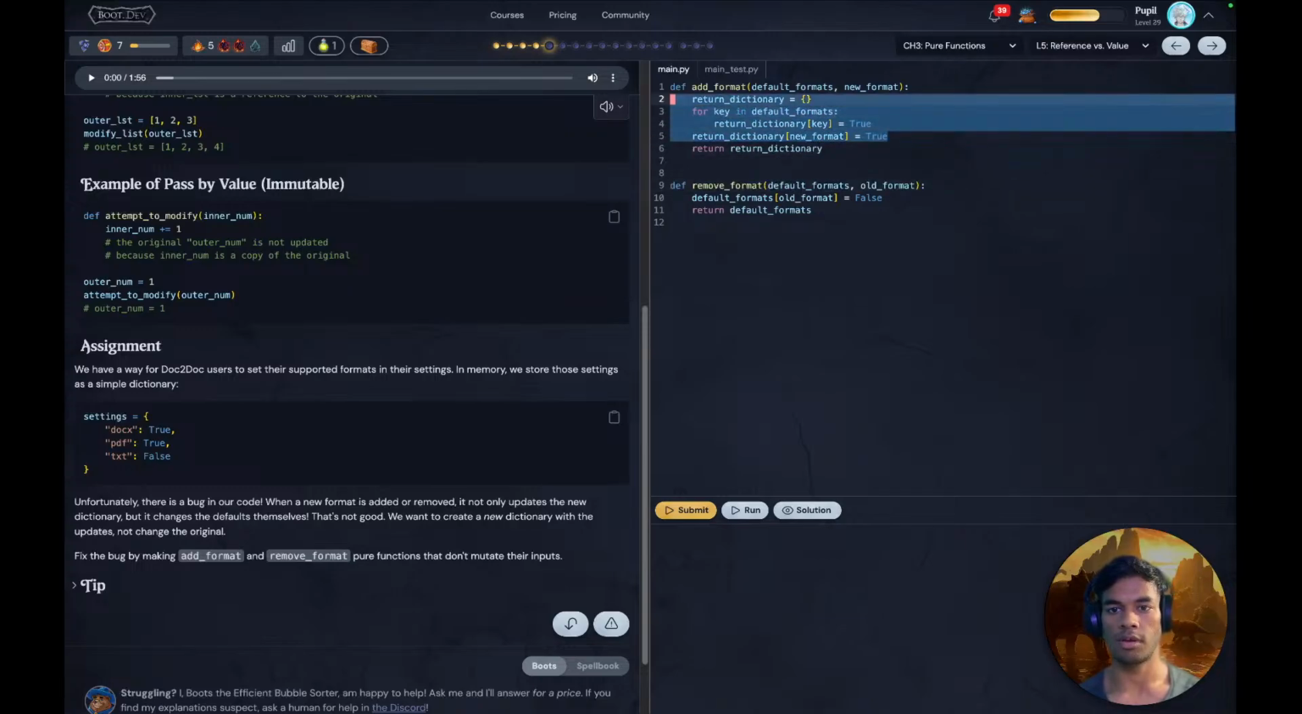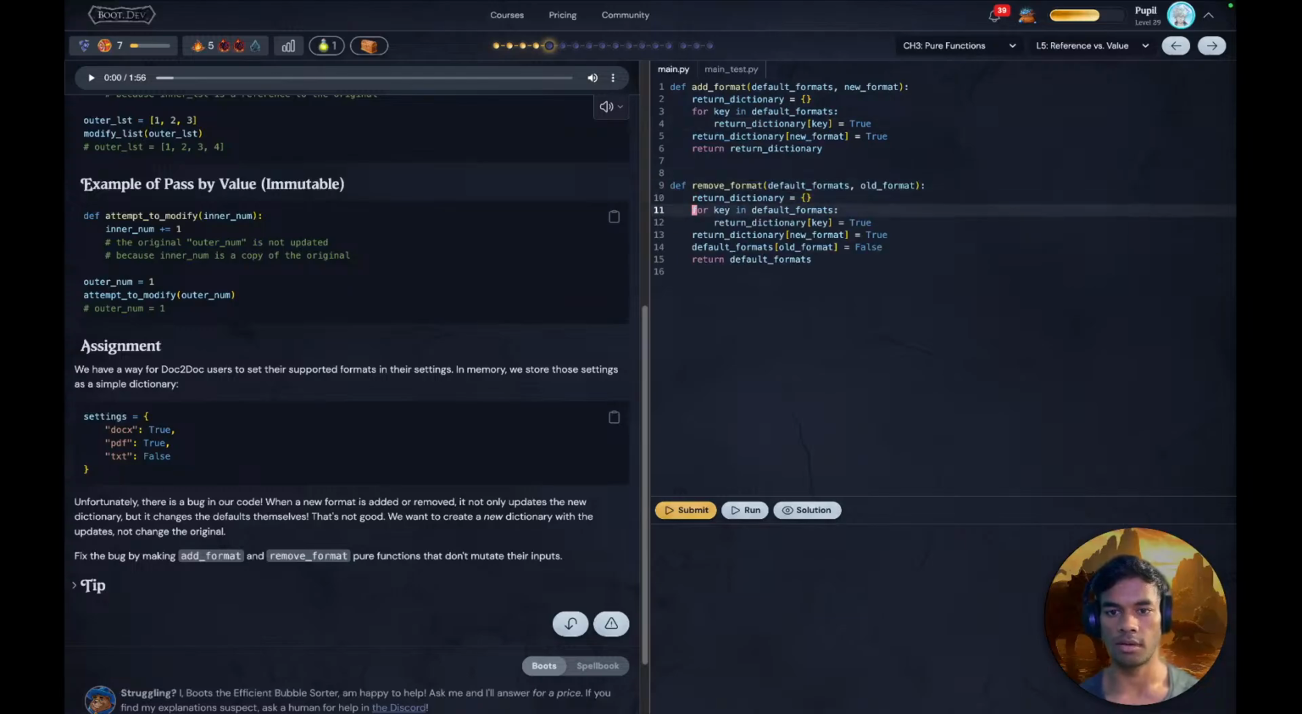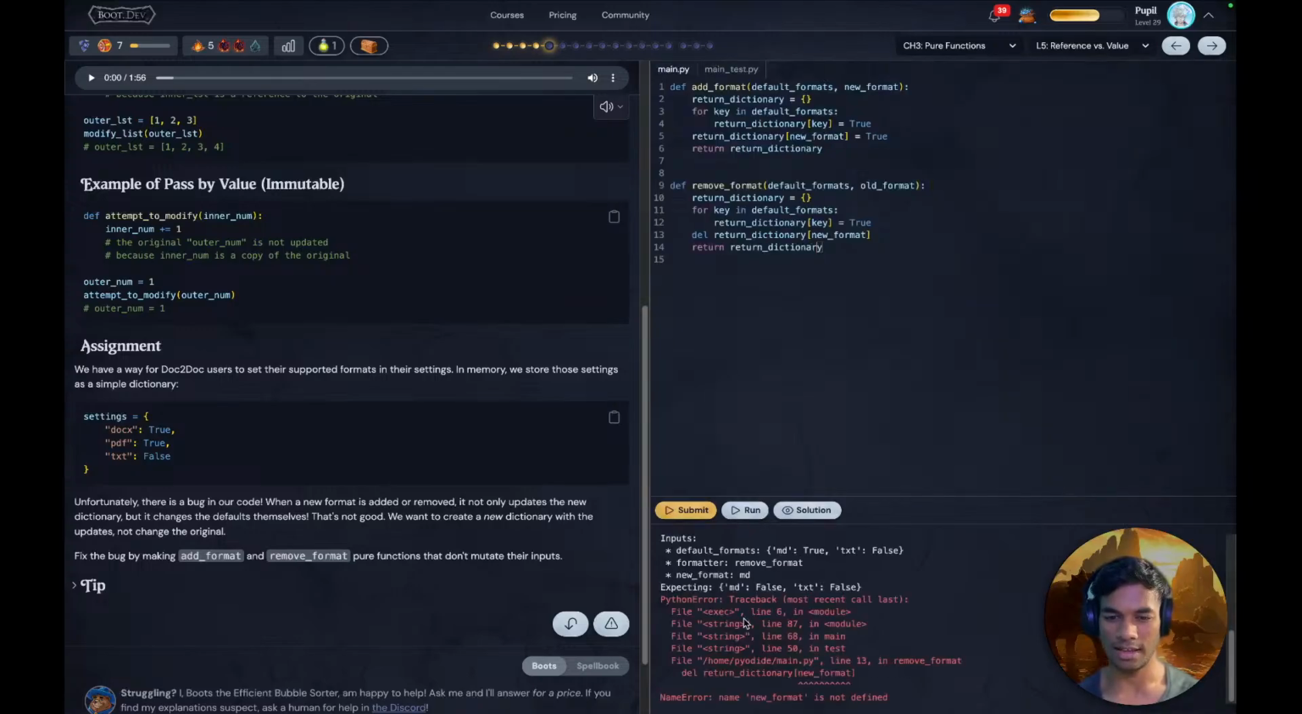Do the same thing below, right? Return dictionary, default formats, copy the formats, and then yep, a new one for remove format. Okay, remove format can do, instead of this, remove this, delete, right, and return dictionary. That should work, I guess. New format.